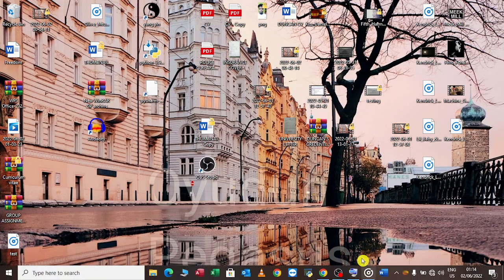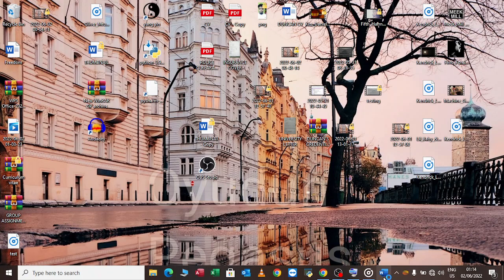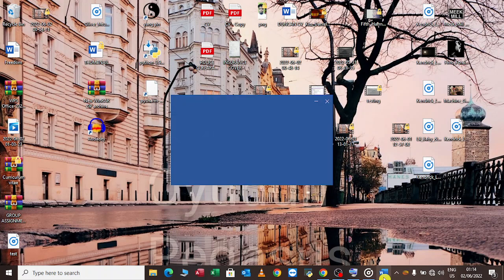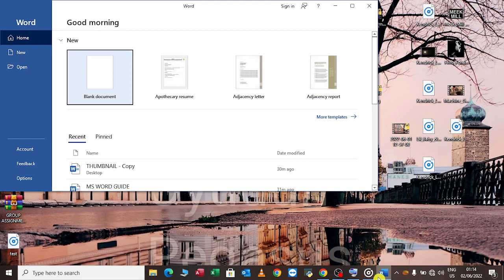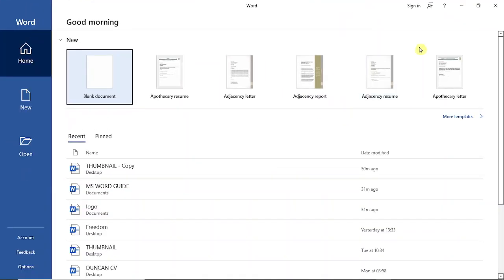So I'm just going to get access to it over here through my taskbar. So I'm going to click on it to open. So give it a few seconds to open. It is opening. Yeah, it has opened. So opening Microsoft Word application for the first time, this is the interface that is going to show up. And you can see my interface is made up of various sections.